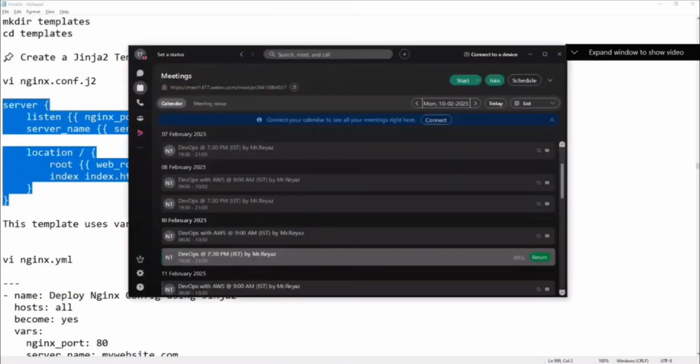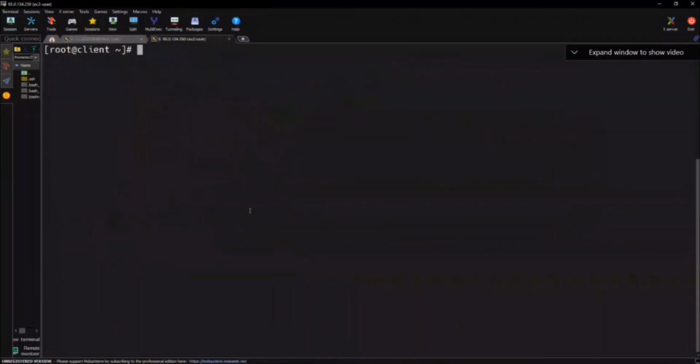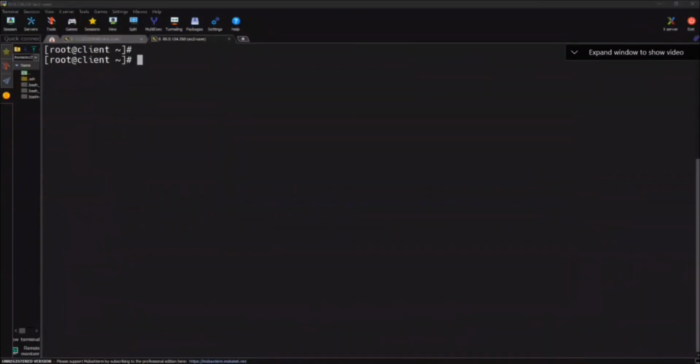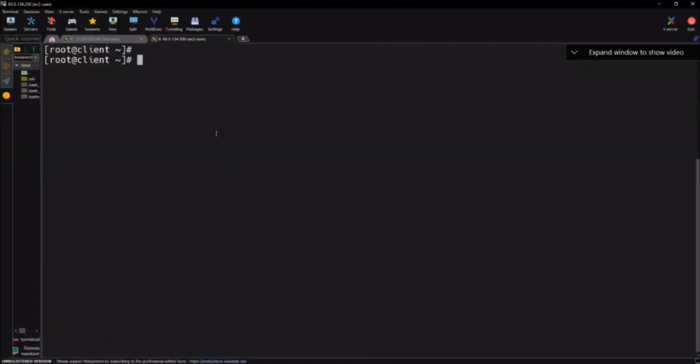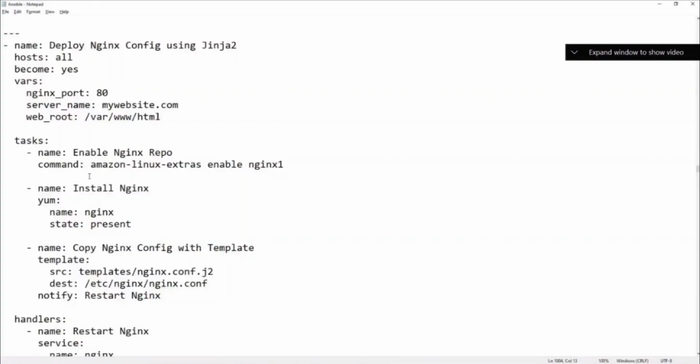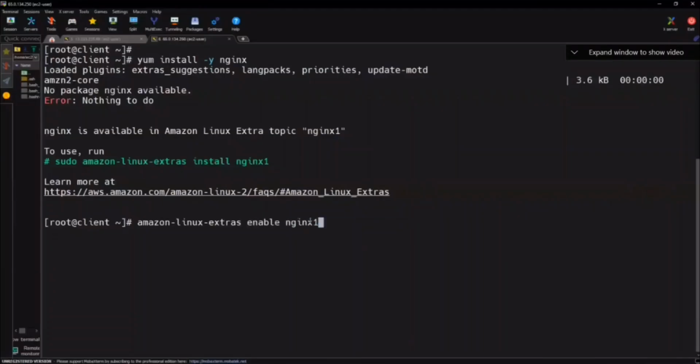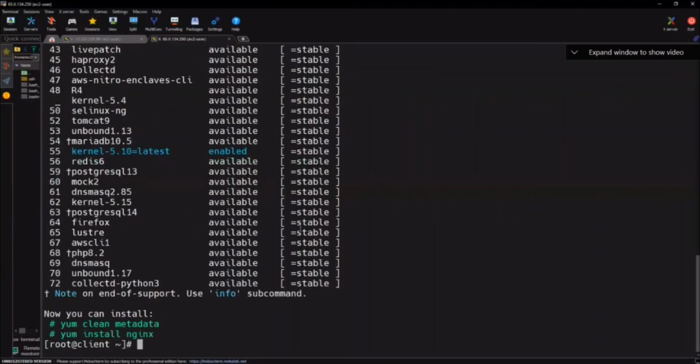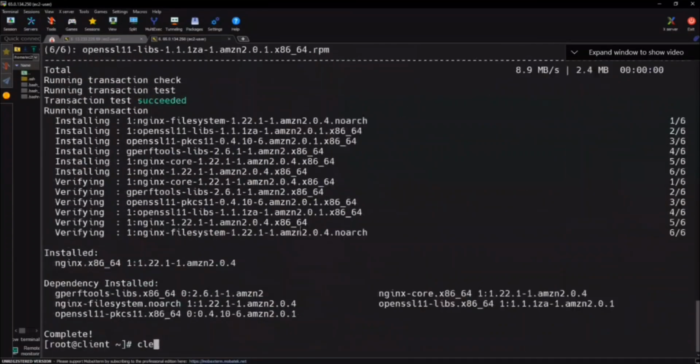This is my client server now. Let us install Nginx. How to set up Nginx? If you do yum install -y nginx, I don't think it will work. It will not work. So what we need to do here? First, we need to set up this, and then you do yum install nginx -y.